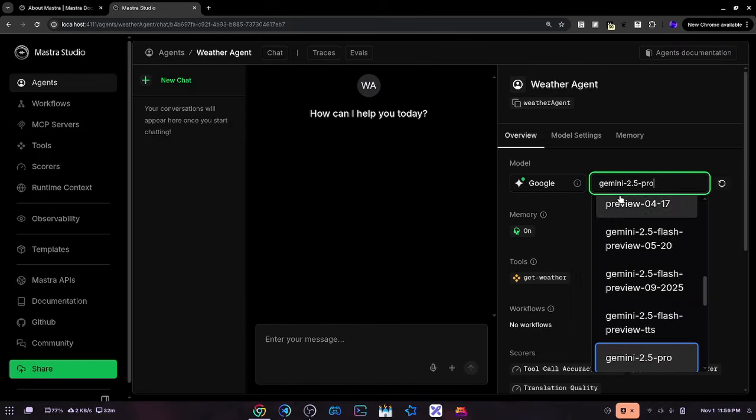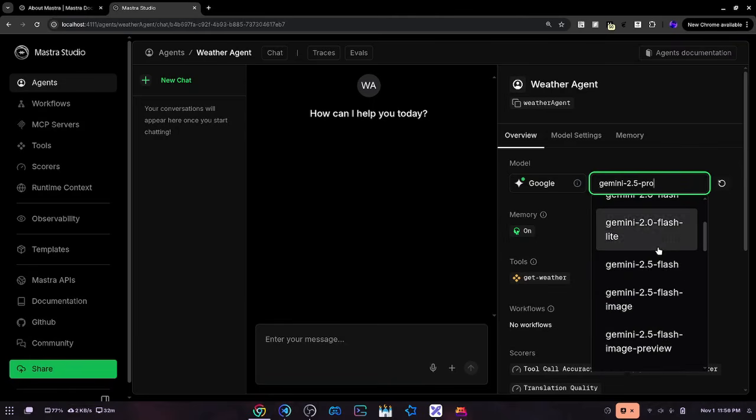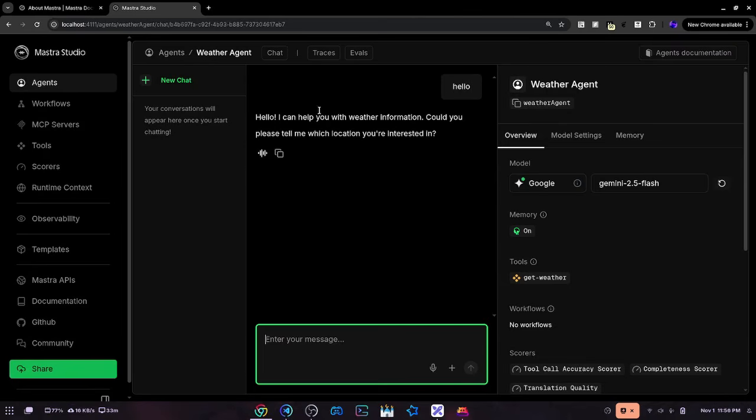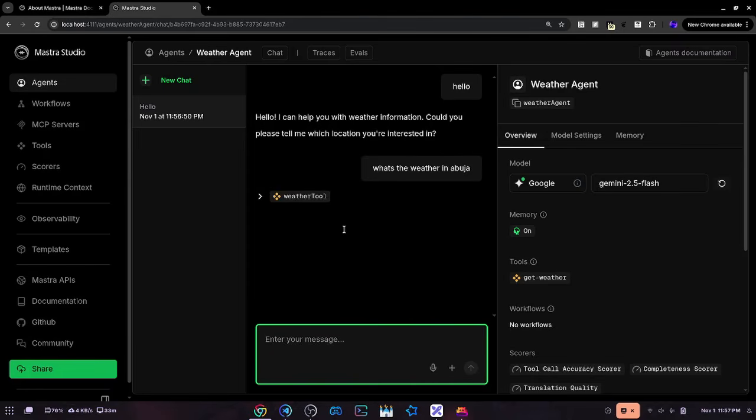So I'm going to switch from the Gemini 2.5 Pro model to the Gemini 2.5 Flash since it's free. Let's just speak to the AI. This is the default AI that came from the installation. As you can see, it's able to reply to me because I've pasted in my Gemini API key. And these agents can help me with weather information. So let's see what's the weather in Abuja, for example.